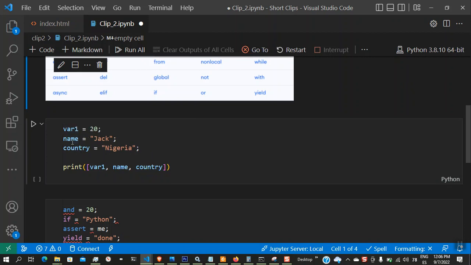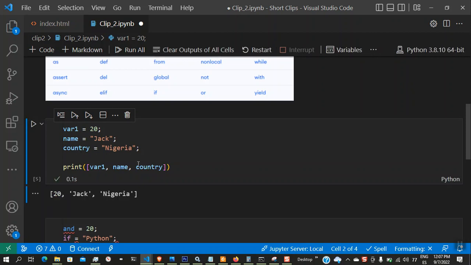We assign it to the variable or identifier name. We have another string, Nigeria, my country. We assign it to the variable or identifier country. And we can see we can print the variables and we have normal output.